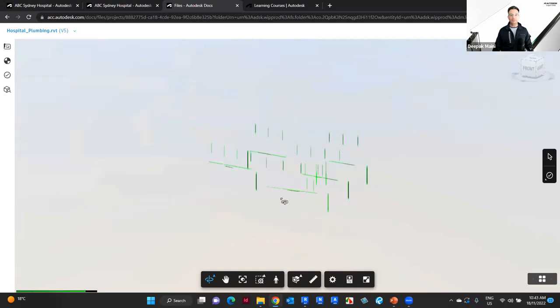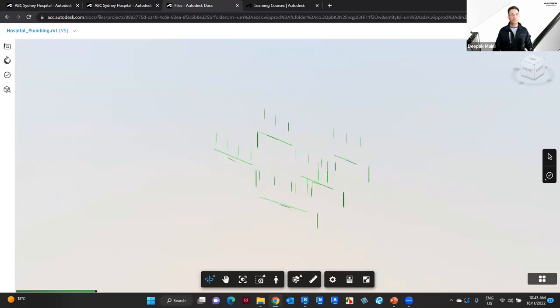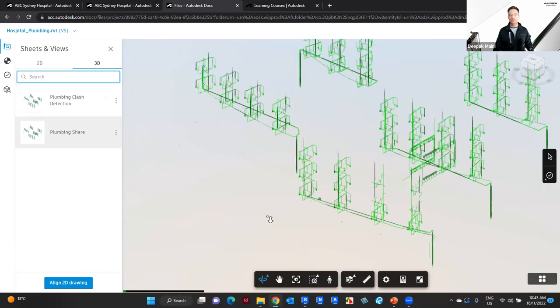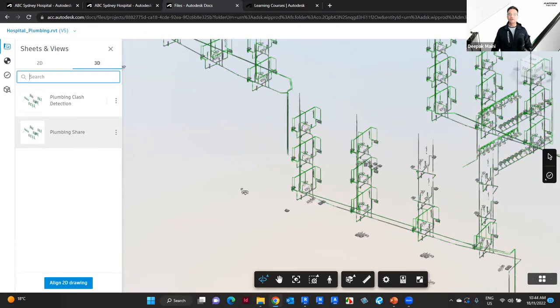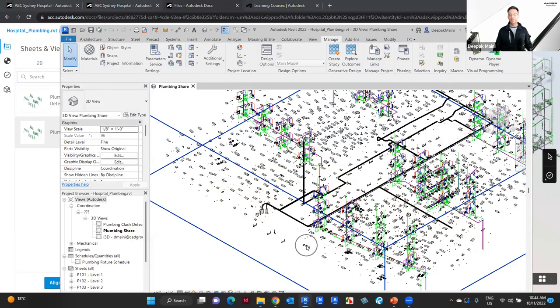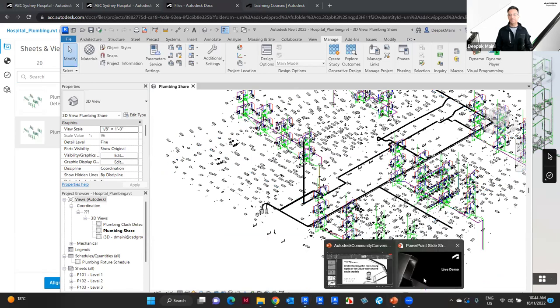I can only see the plumbing model, although I am in the right view, which is plumbing share, which was supposed to show me electrical. So the models that are linked through desktop connector are not supported in docs. The views inside Revit will show you the electrical link, but not in docs. So please be mindful of this.